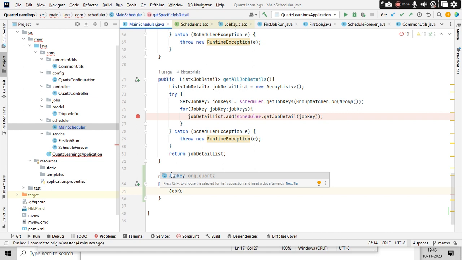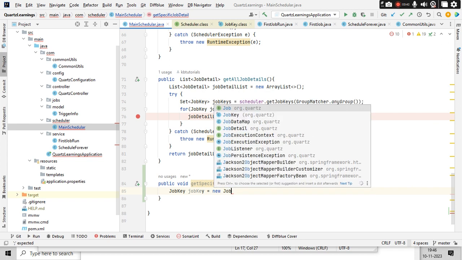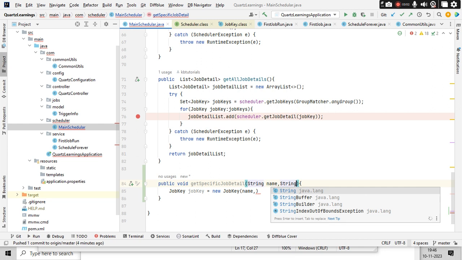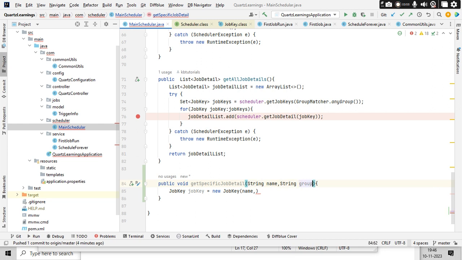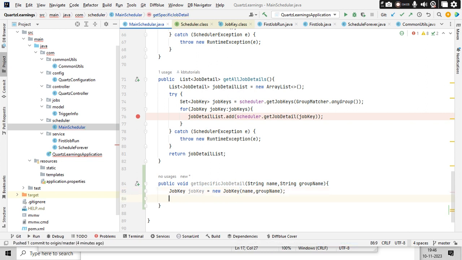So let's build a JobKey object here. JobKey is equal to new JobKey of name and the group name. Let's do one thing, let's pass the group name as well here directly. String groupName. Okay, I have the job key now.